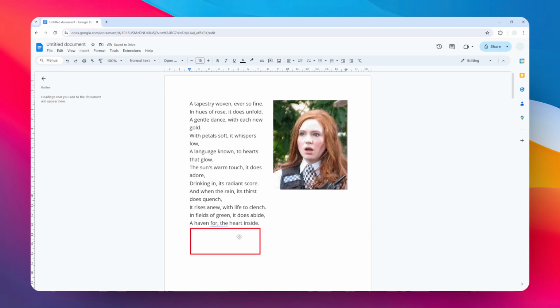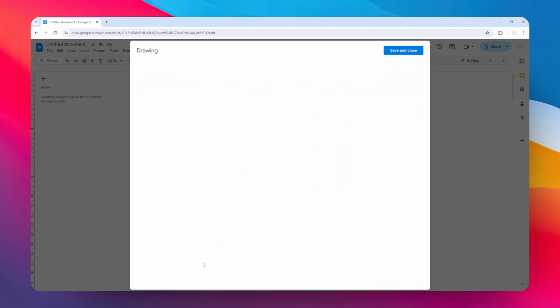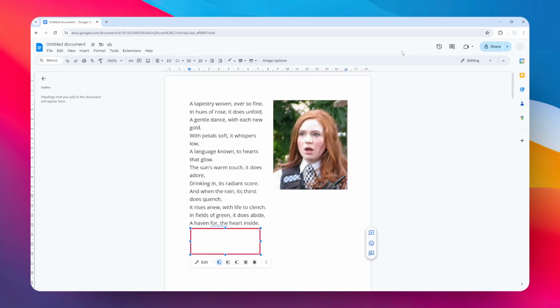And please note that you cannot just edit it right away. If you want to change or modify the square, you have to click on the square again and then click edit to bring up the drawing menu. So if you want to move this square, you have to click on it and select the text wrapping setting.